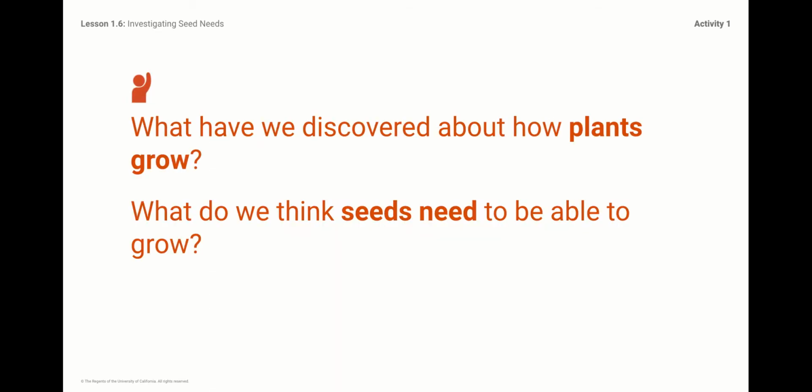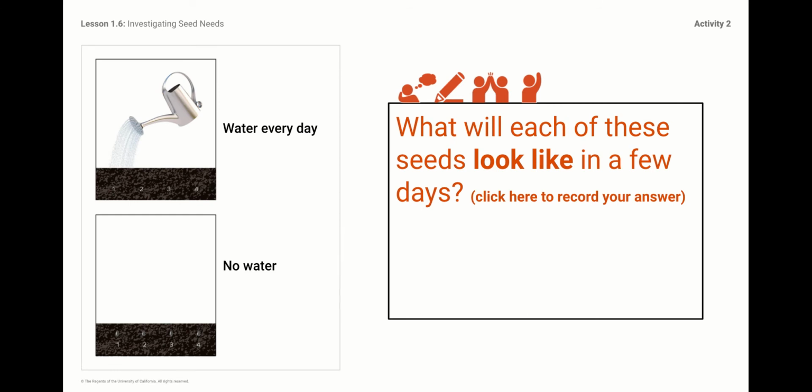So when you come to this slide, boys and girls, of course, you remember when you reach an orange slide, you have to stop and jot. So you're going to click on this. I'm going to put a box around this, but you will click here and you're going to answer these two questions as best you can, but use the information from the video to help you. So I'll read the questions. What have we discovered about how plants grow? And what do we think seeds need to be able to grow? So again, use the information from the last lesson and use the information from this lesson to help you try to answer these questions.